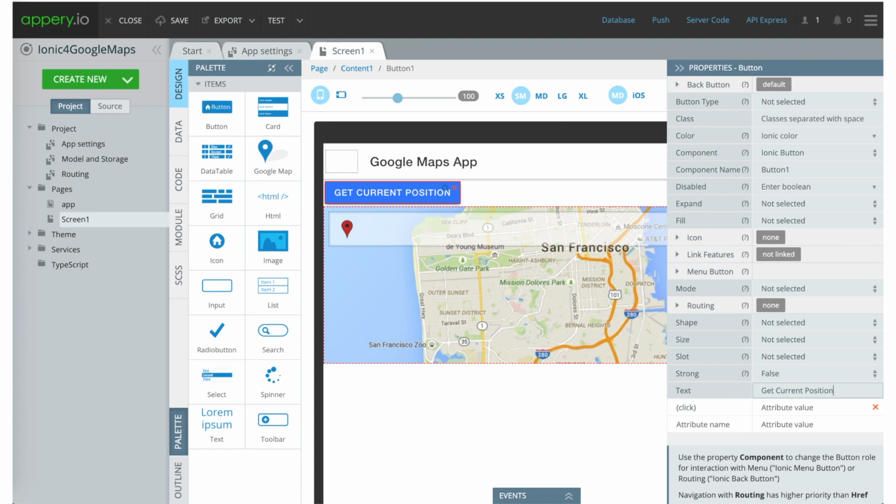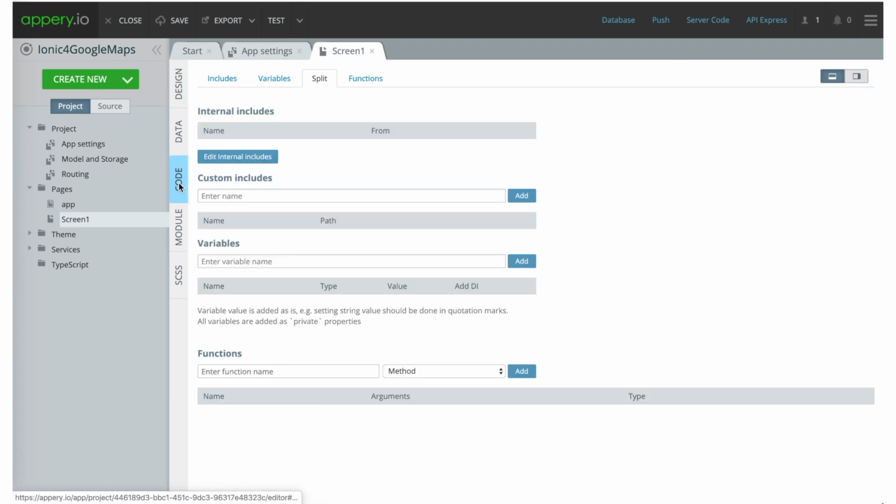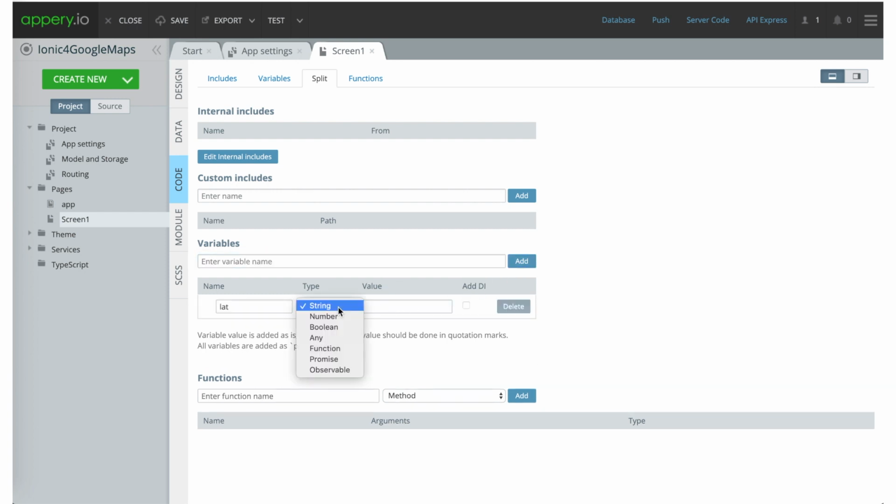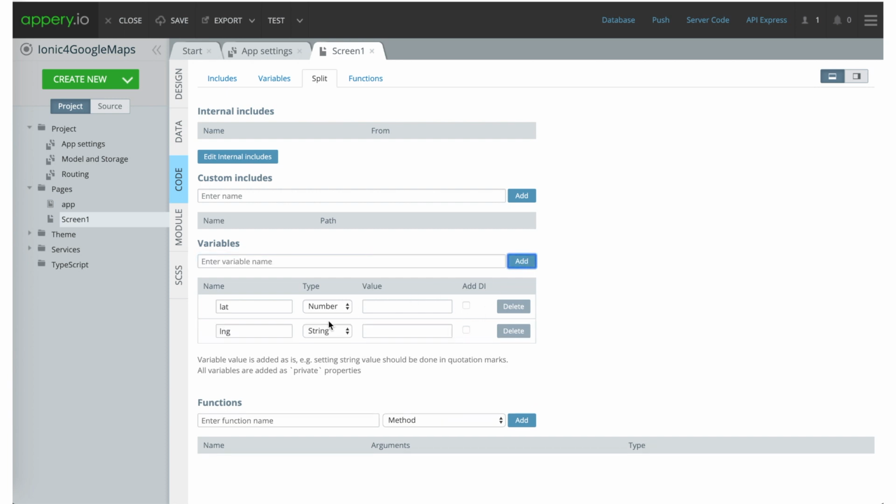So this button is going to find our geolocation coordinates, and it's going to show those on this map. And in order to do that, we'll just need longitude and latitude coordinates. So let's go over to Code on the left here, and I'm going to put two variables in here. The first is going to be latitude, and I'll press Add. And of course, that's going to be a number. And the other one will be longitude. I'm going to call that LNG, add it, and that's a number as well. And before we go on, I'm just going to save this real quick.